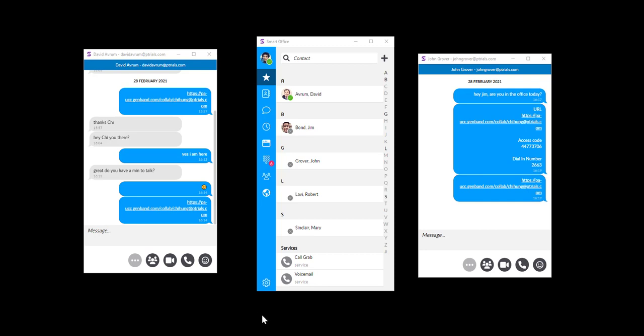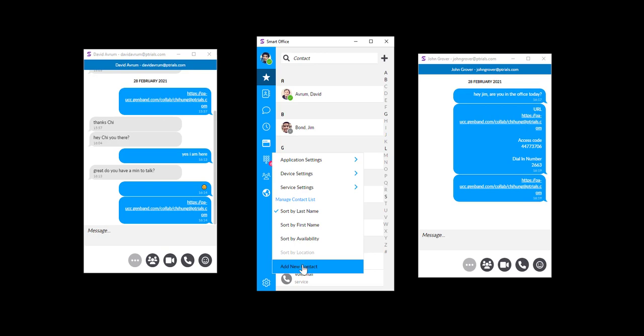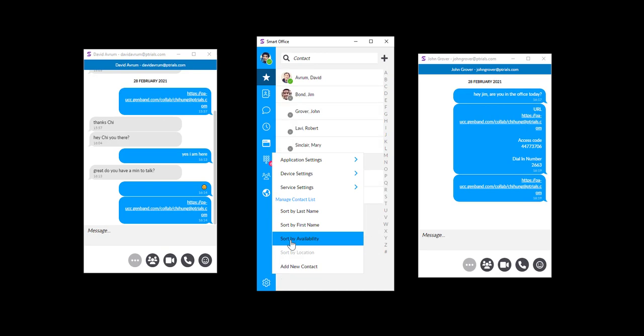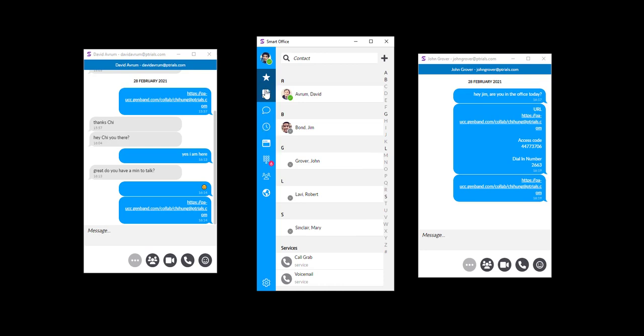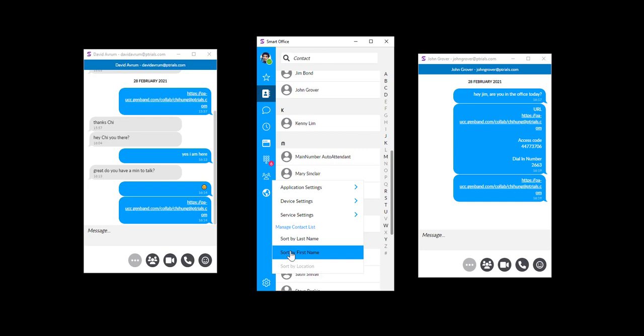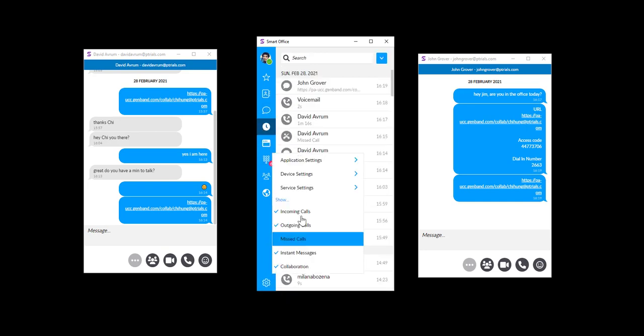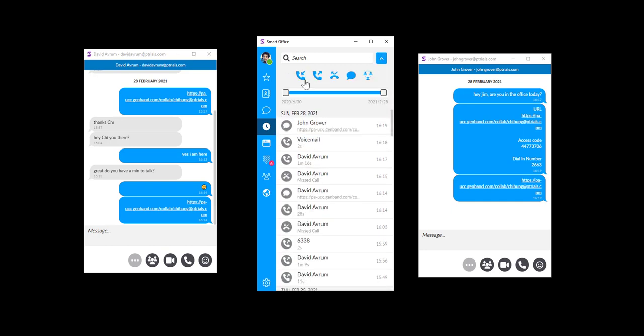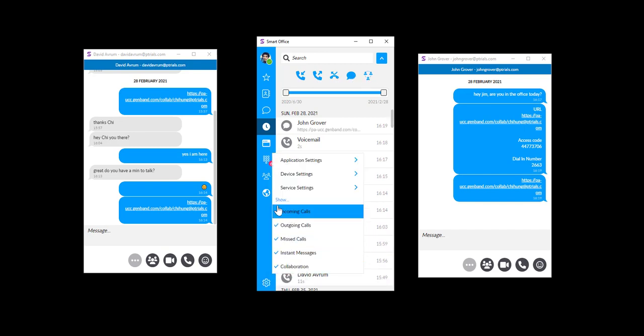The settings will change based upon the tab that you're in. Within the Favorites tab, you do have the ability to add a new contact here or by clicking the plus button. You can also sort by availability, sort by first name, sort by last name. Within the global address book, you can also sort by first name or last name. In your history, you can also uncheck these, very similar to the way that we did it before: incoming, outgoing, missed, chat, and collaboration. You can take them off here.